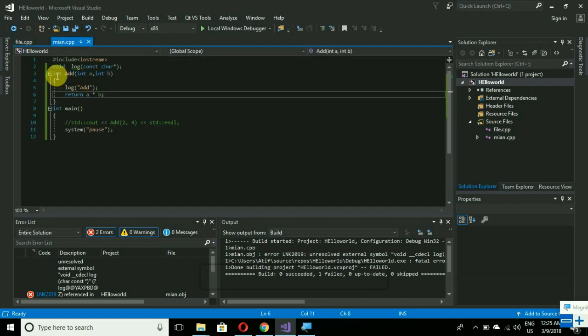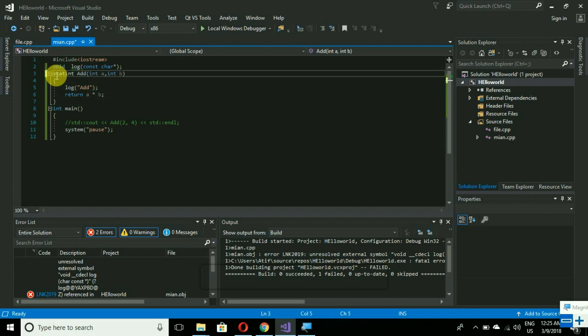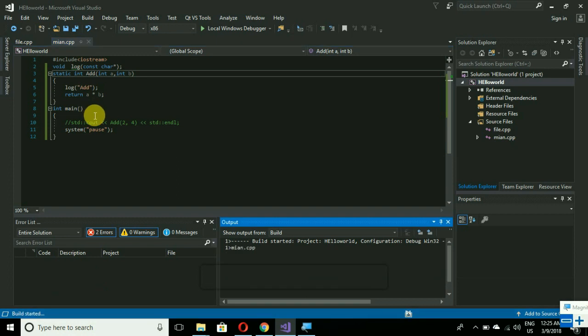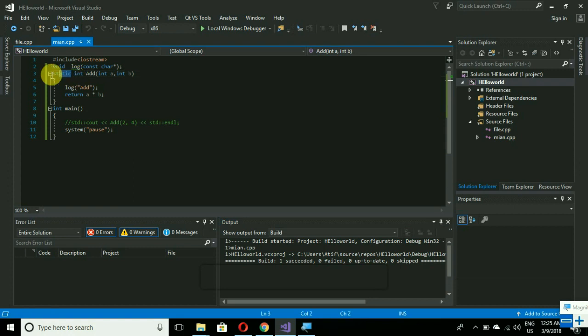So I'm going to make it static and I am going to build it. So it is built successfully. What does static mean? Static means that the function is declared and is only going to be used in this file, only this file. I can't use it in the other file. Uncomment this again. So I'm going to build it.